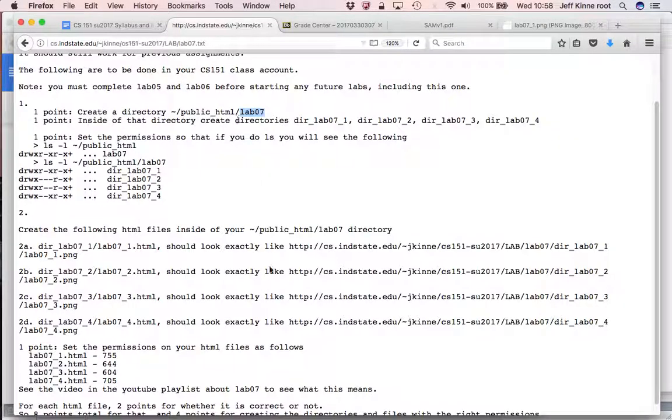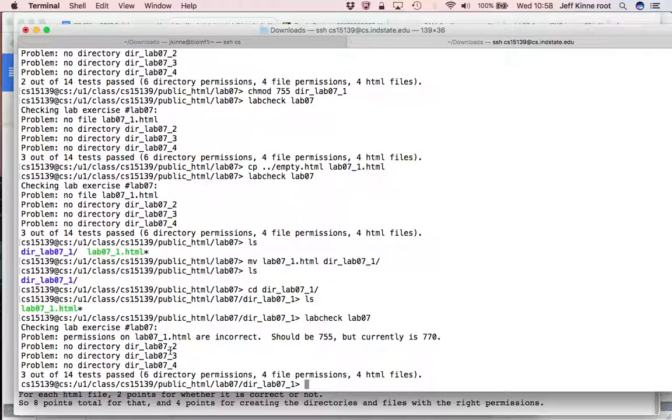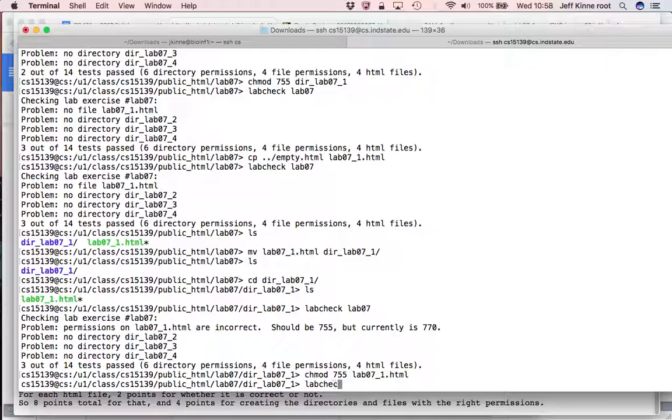And this here specifies what the permissions are going to be. This gives the numbers instead of this view of things, and in another video I'll talk about what those numbers mean. But I can just follow whatever it says here to do. chmod, that number, and then the HTML file. Run the lab check again.